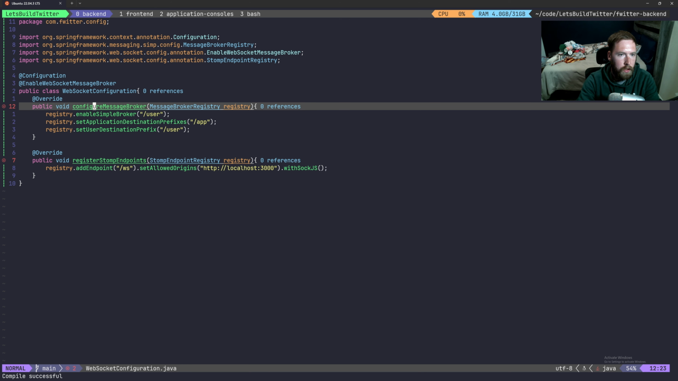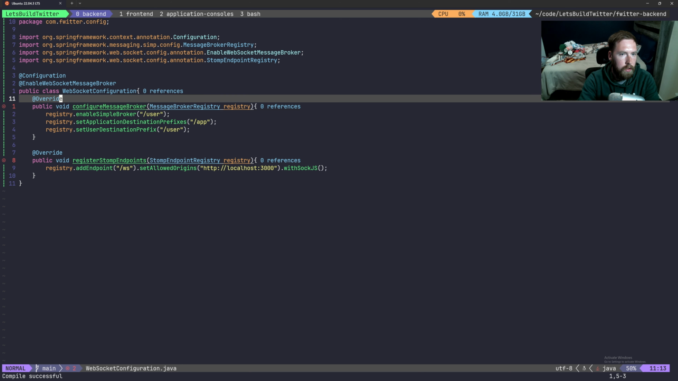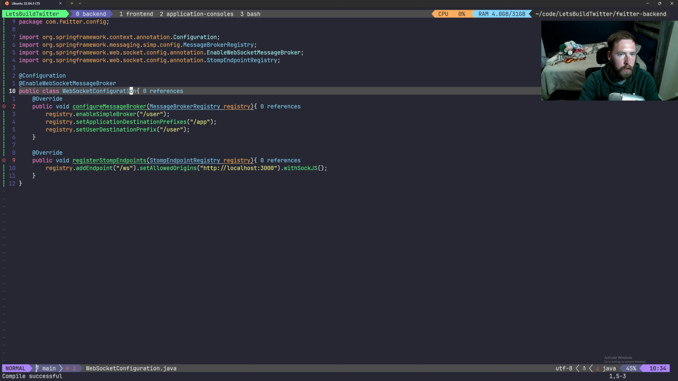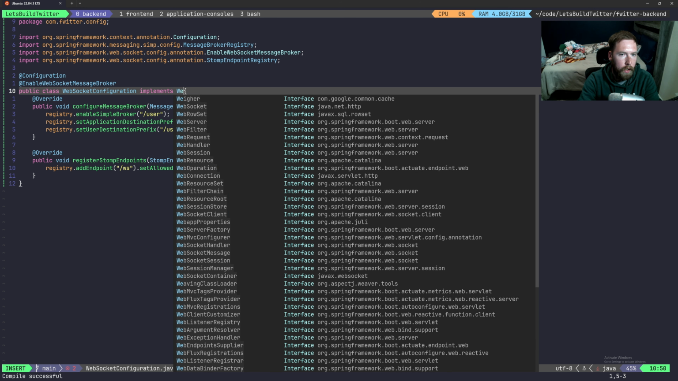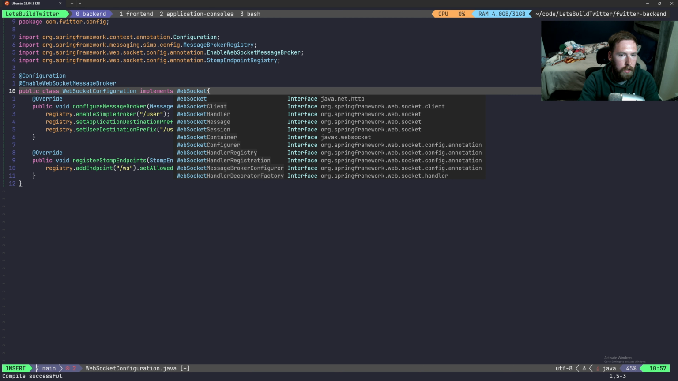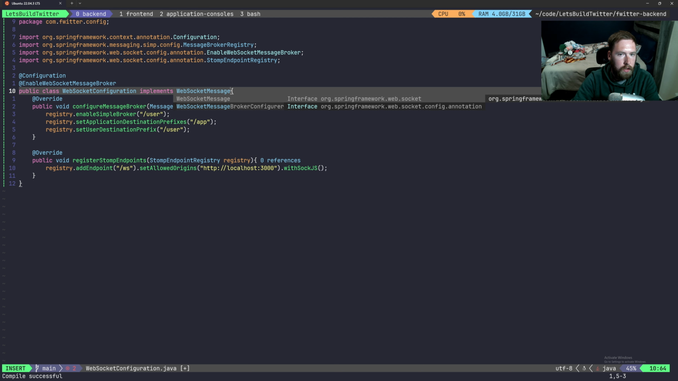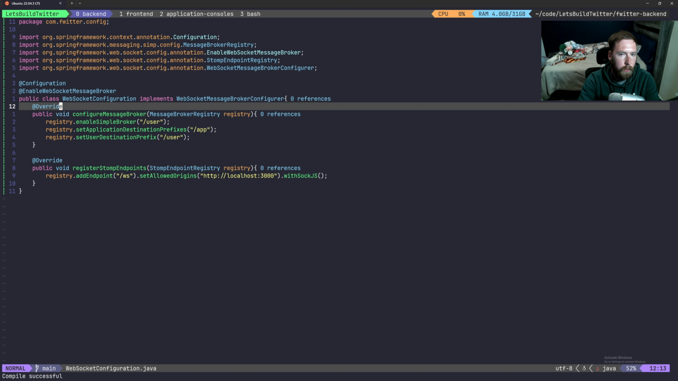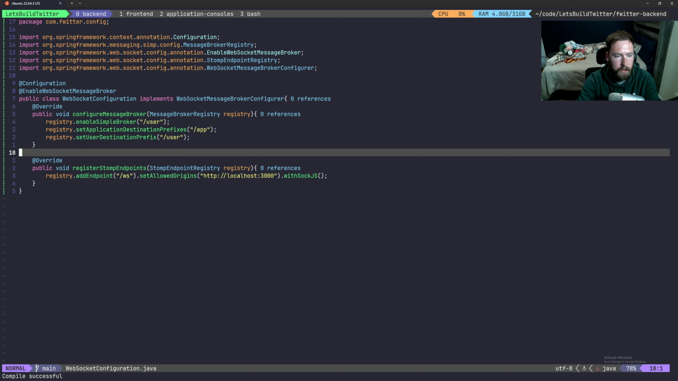Let's see, did I spell something wrong? Oh, you know what? We need to do this. I forgot. We need to implement the WebSocket message broker configurer. There we go. That's why it's complaining, because it wasn't overriding anything. There we go. These are basically default functions or methods inside of an interface.